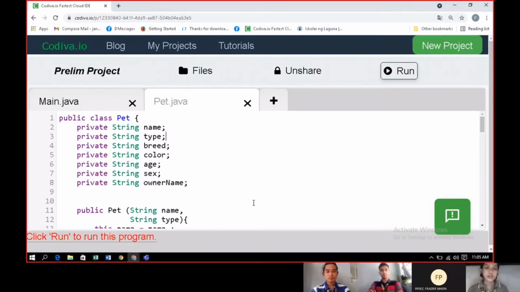Good day, everyone. So for our Prelim project, we created a program that includes the basic operations of a pet and its information. A pet shop is providing service to its customers, either having a dog or cat as their pets. We are going to identify their name, type, breed, color, age, sex, and owner's name. First, we are going to share the output before showing the lines of code we created.